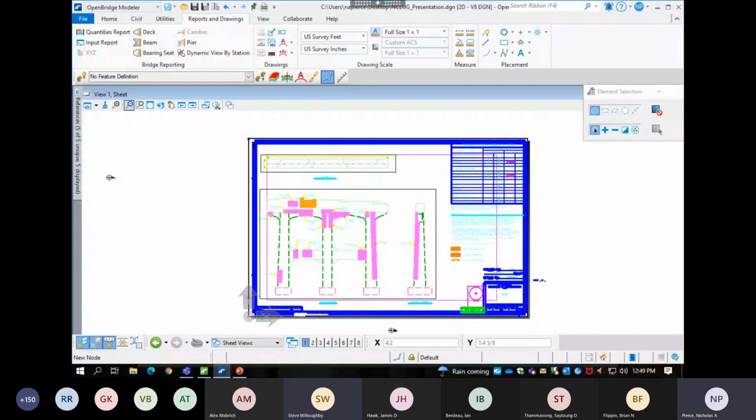So it can be done, but you've got to be careful, right? We've got to get all the right input. We're just modeling it from the top down. So as long as the deck thickness is right and the haunches are right and the beams are right, then the beam seats should just kind of come out in the wash there.